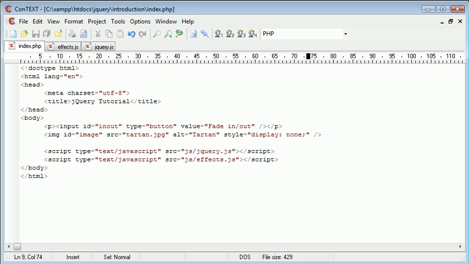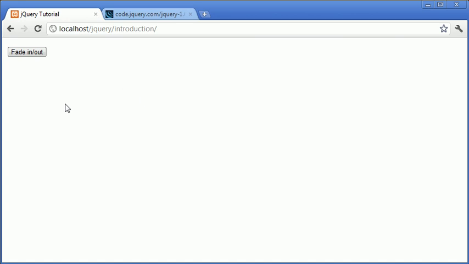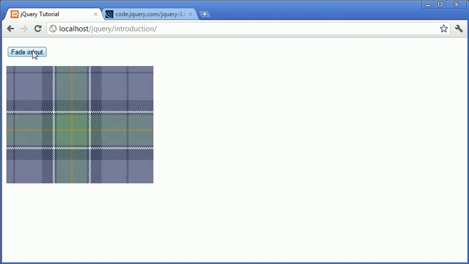So now what will happen is when we refresh our browser, the image doesn't exist. Well, it does exist, but it's not shown. When I click fade in, fade out, it automatically fades us in. So it detects its visibility and then toggles it accordingly. We can then again fade out and back in again.